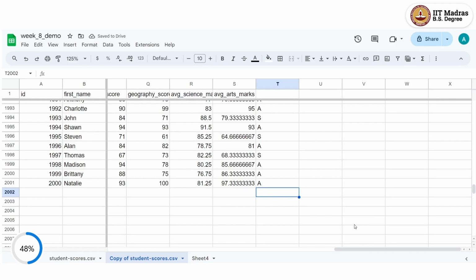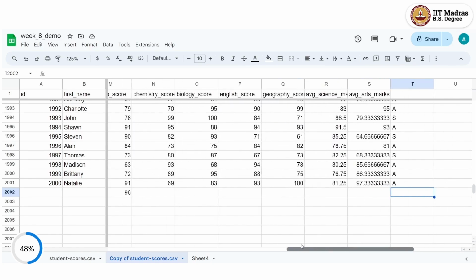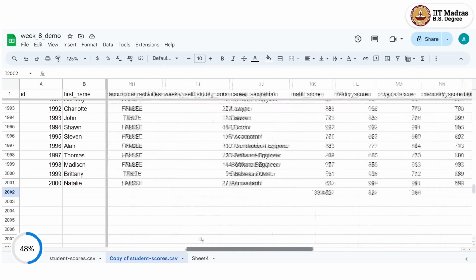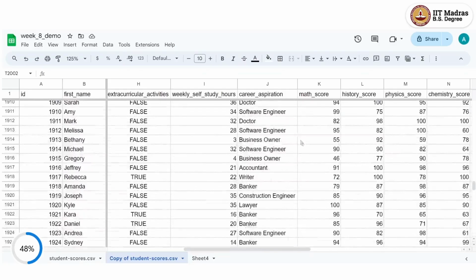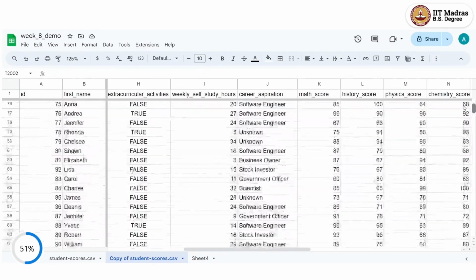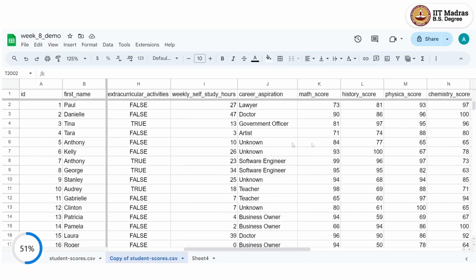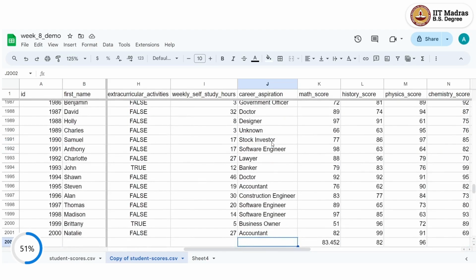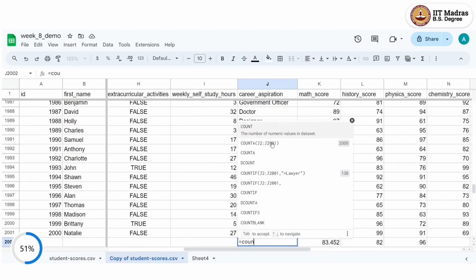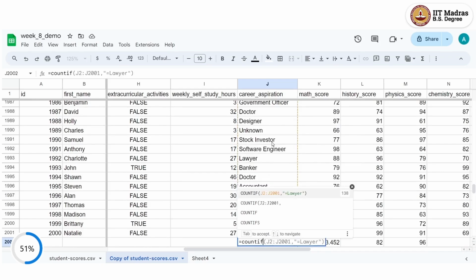So now we want to count probably how many S and A's are there, but for that let's perhaps use a different column. So we have this career aspirations column. Maybe I want to know how many of them want to become, say, lawyers. So I'm going to go to the last cell, and this time we are going to use the COUNTIF function. So COUNT is to get the count, and IF is to give a particular condition. So once again, it is smart enough in telling me what formula I might prefer.